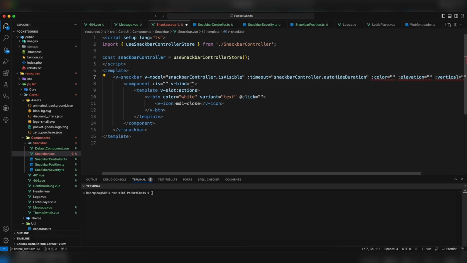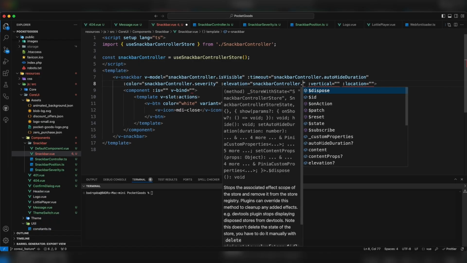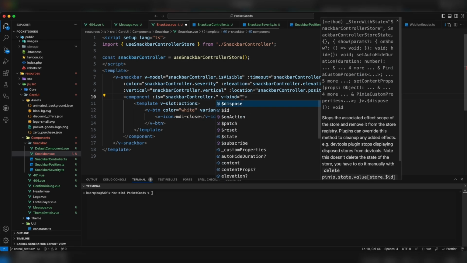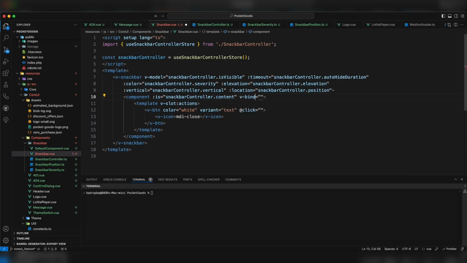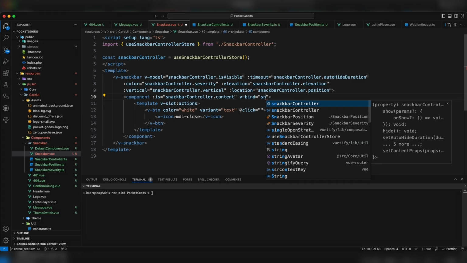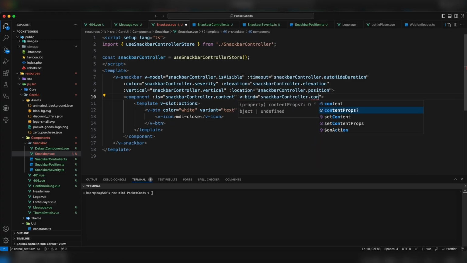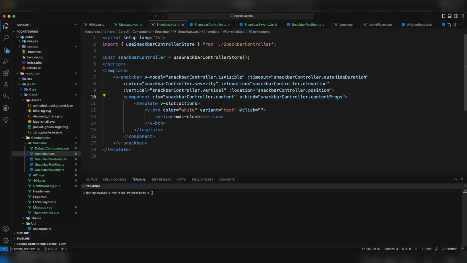For the color, it's going to come from severity. The elevation comes from Snackbar controller elevation, and the vertical as well. And the main content of this Snackbar is going to come from the Snackbar controller content, and the props related to the main content from the Snackbar controller as well, which is content props. So this is a reusable Snackbar controller that's going to be shown dynamically.